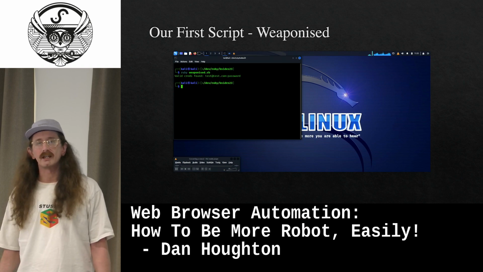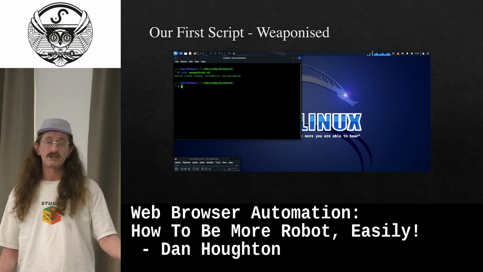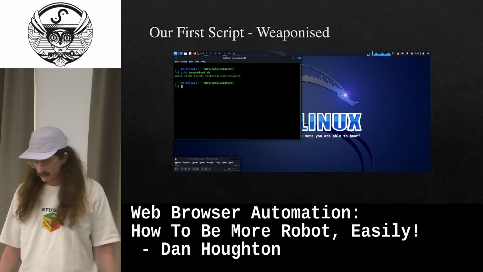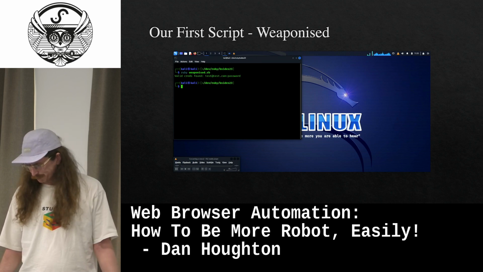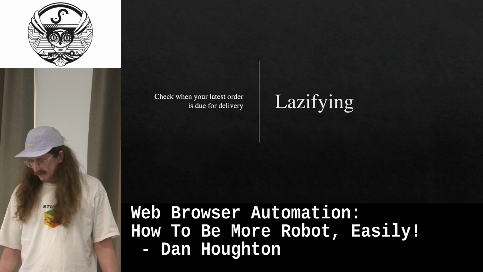There we go, and it puts the credentials that worked to the screen. So we've built a web application login brute forcer using browser automation. We've weaponized the script. So next, we're going to look at lazifying the script.